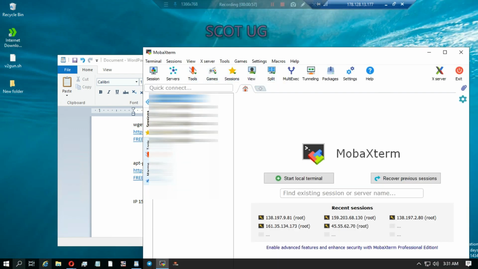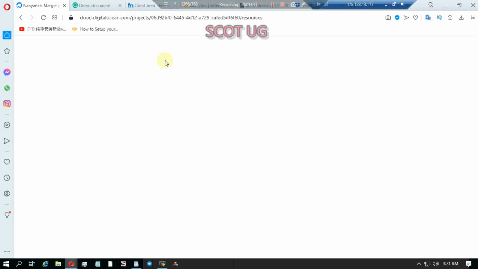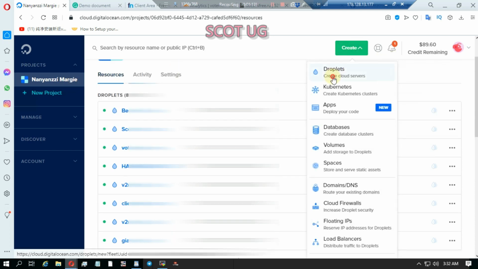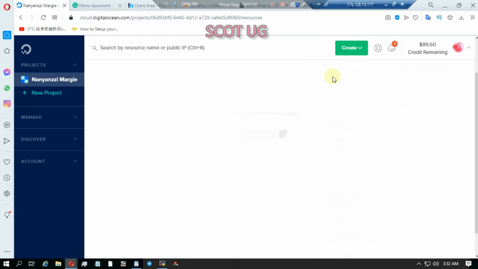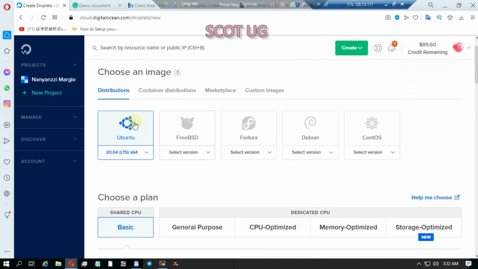The first step is for you to get a server, and you can get it from any website which can give you a server. Me, I use DigitalOcean and many other providers. If you need a server, you can just inbox me. I can get you one at a discounted price, but you can buy a server of your choice.